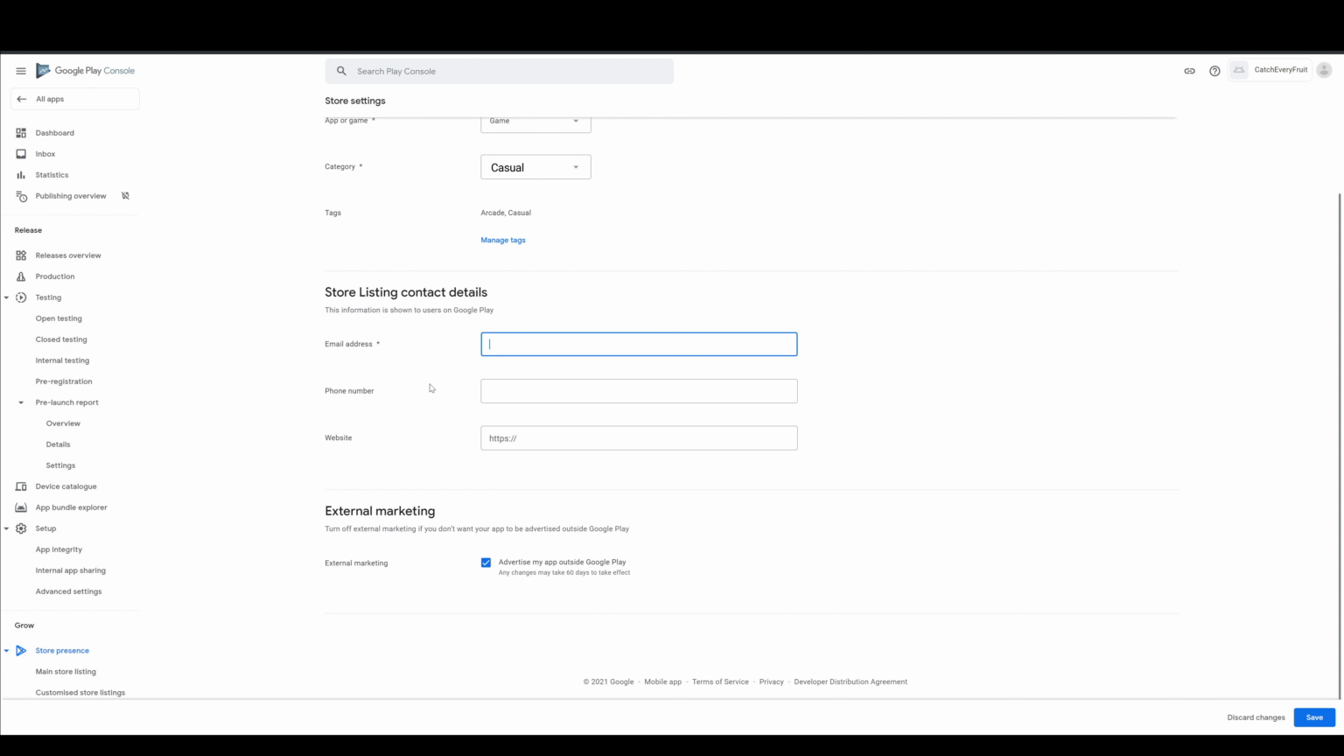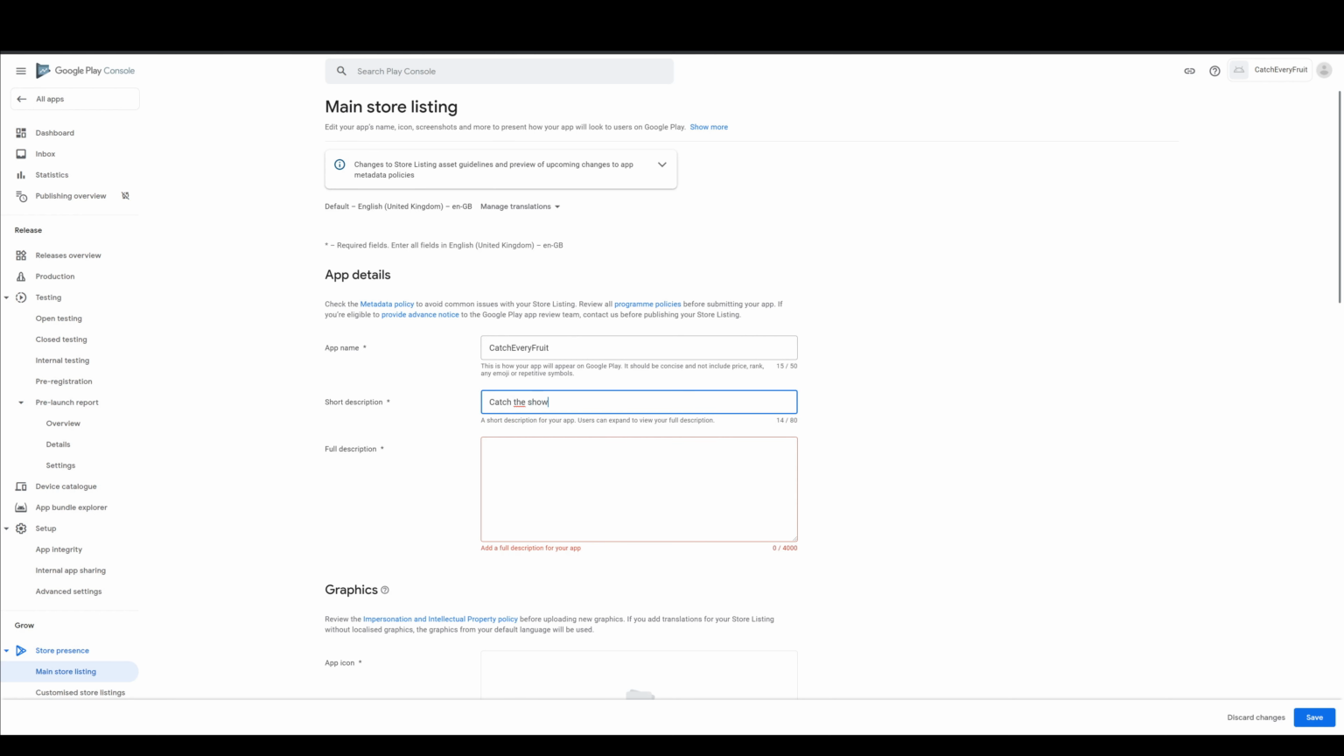After that, you also have to provide an email address so that users can contact you when they have questions or problems. We also leave the external marketing checkbox as it is, so users can find the app outside of Google Play too. When we hit save, we come to the main store listing. We already provided the app name at the beginning. Here, we will enter a short description for the app and a full description if somebody wants to read more about the gameplay.